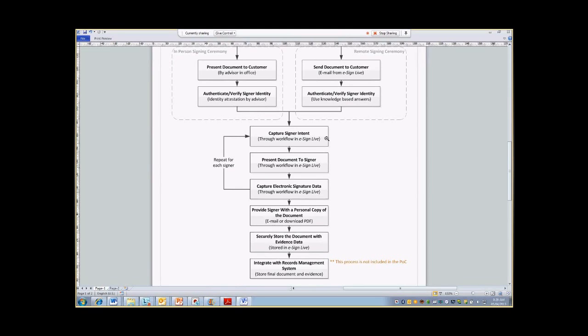The next process is to present the document to the signer. So they will have the opportunity to scroll through and read the document, as well as jump directly to the signature section where their signature is required. Again, that is done through the standard workflow in the eSign Live product.